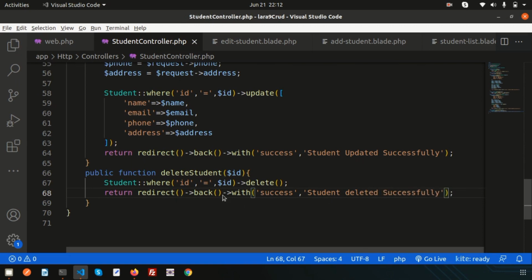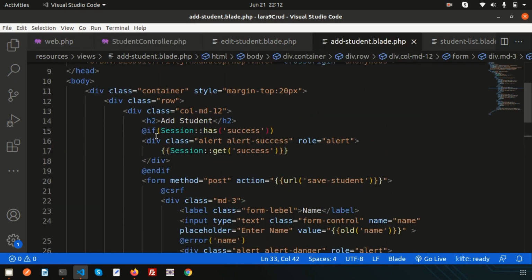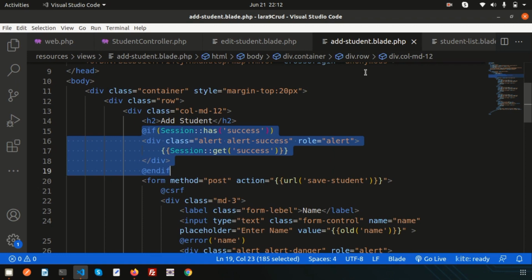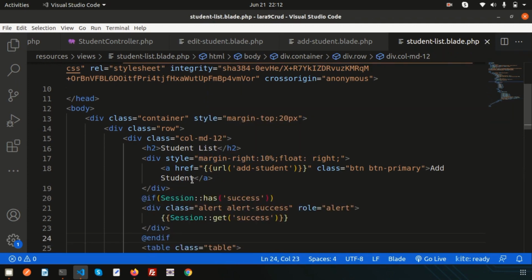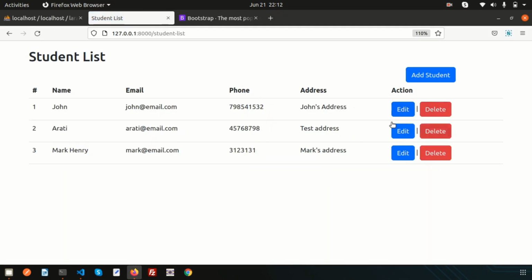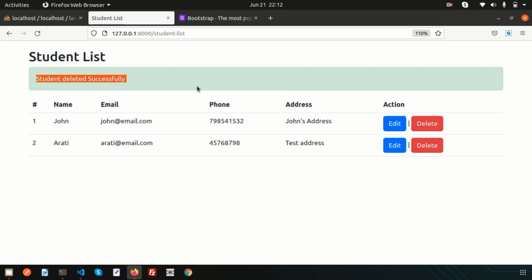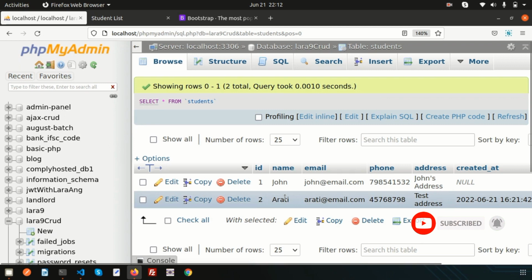Okay, and it will actually return back to the list page, so just like we have done in the session section to display the error message. So let's print into here also. So simply just here add these things. Okay, now just go here and let's refresh. We are getting the delete here. Suppose I am just going to delete the Mark Henry, so simply just click on that, student deleted successfully, and it's deleted. And if you check these things, so it's deleted from the database also.